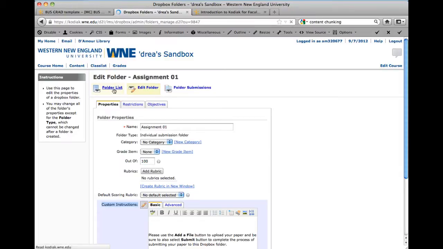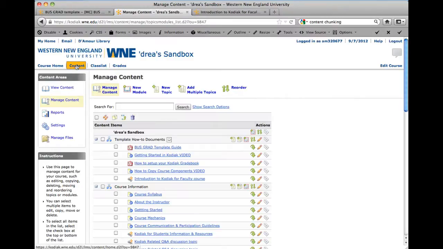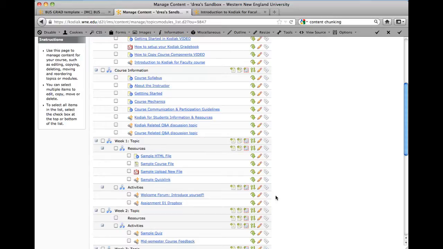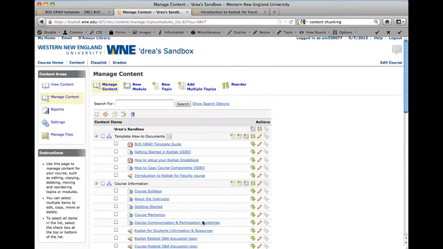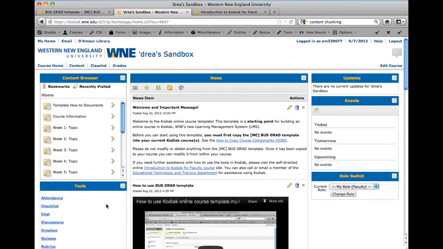So let's go back to the folder list. You can use these or you can delete them. The one that is currently linked to is Assignment 1, and it's linked to here. So if you delete the Dropbox from the Dropbox area, make sure you delete this link to it. Let's go back now to quizzes.